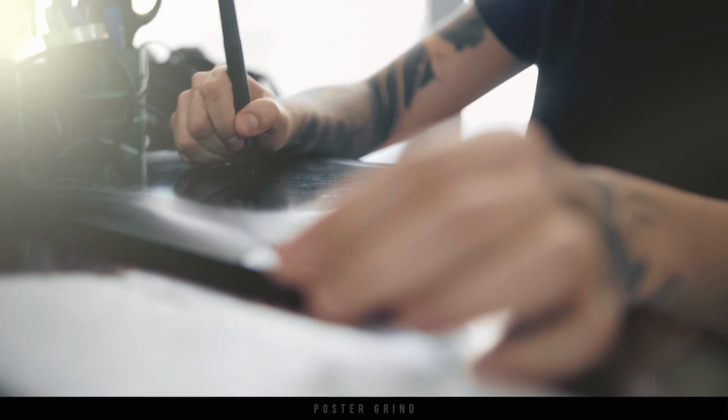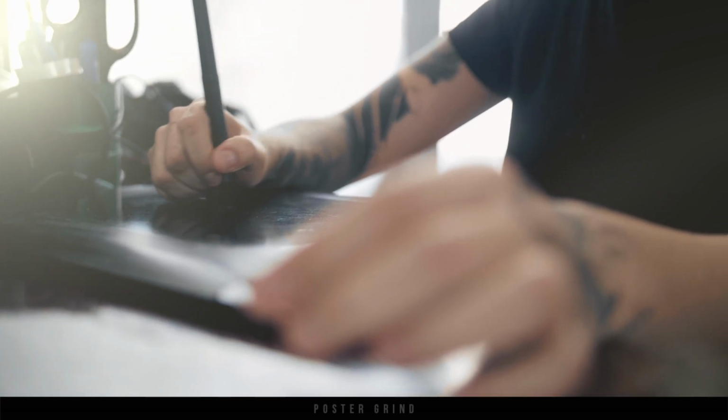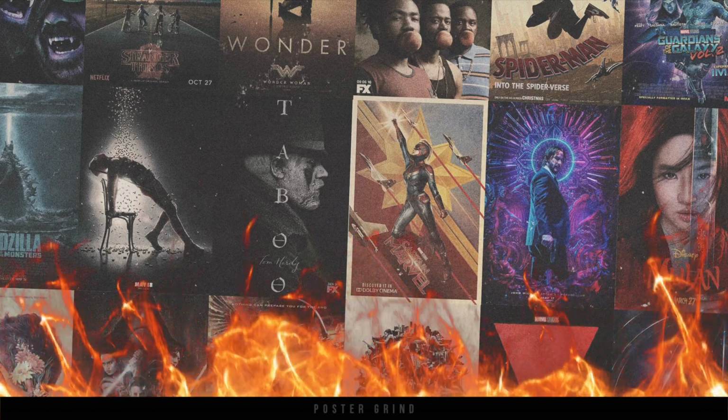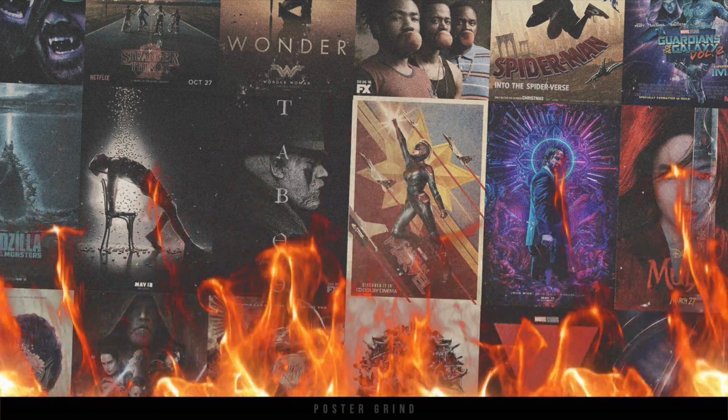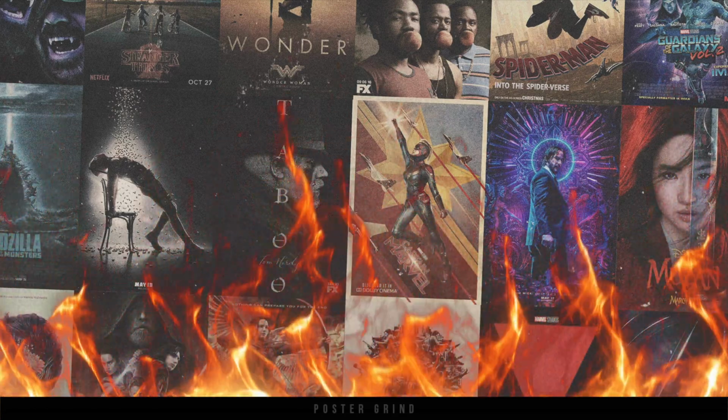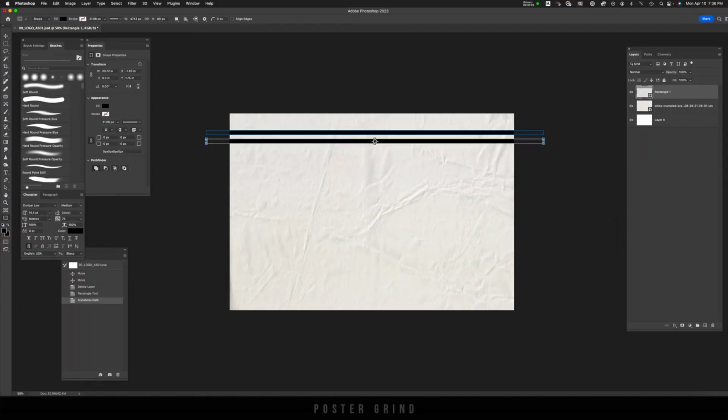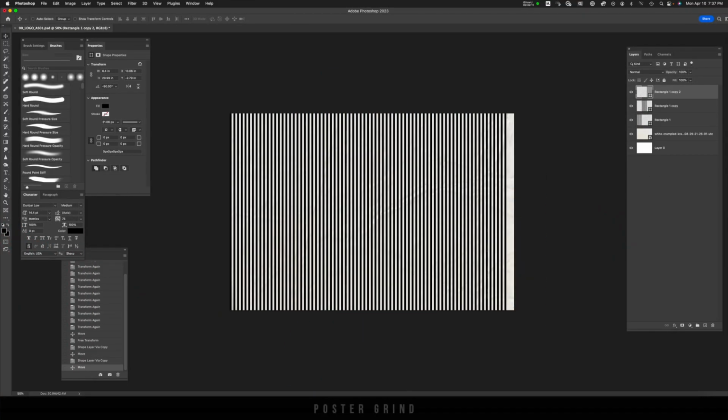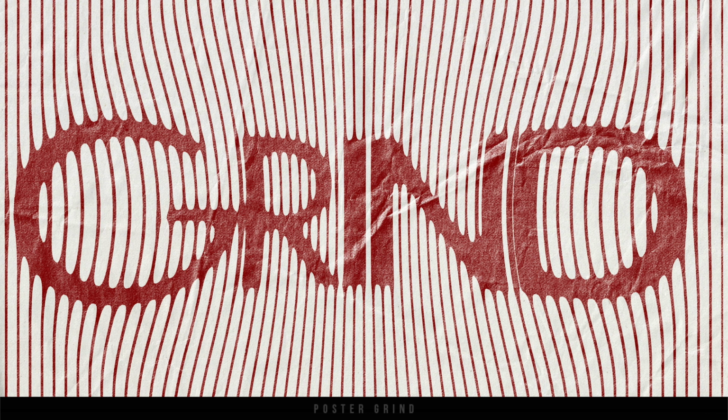What is up, y'all? This is Andy with Poster Grind, your neighborhood art director that designs movie posters for a living. Today, I'm going to share with you a very easy and fun technique to create some vertical lines that will actually interact with your typography.